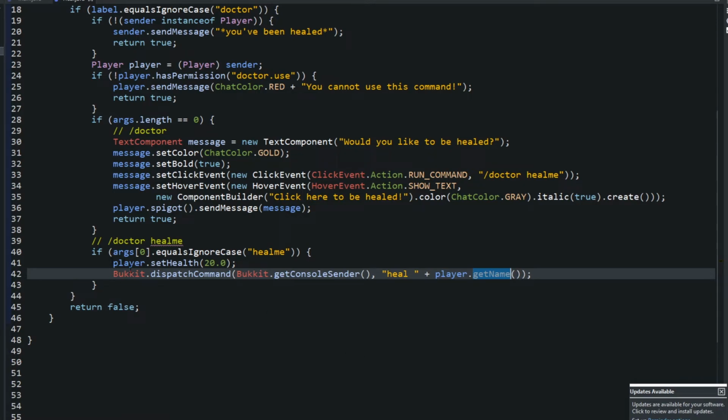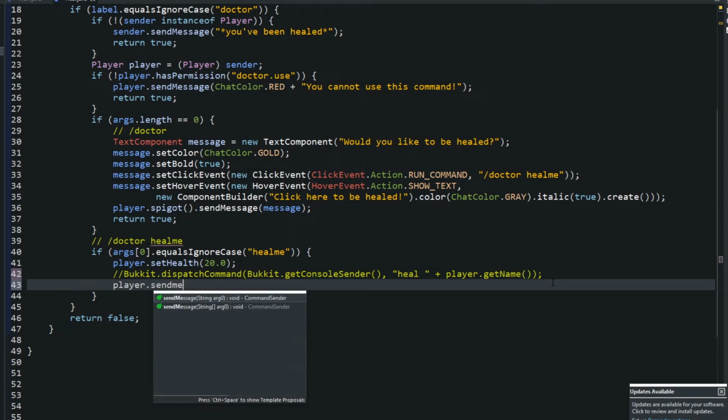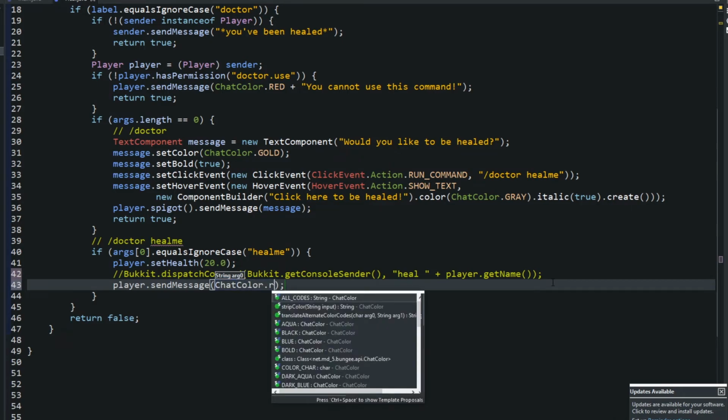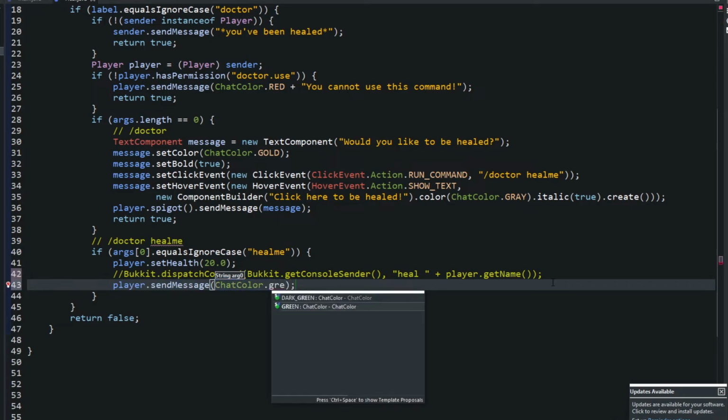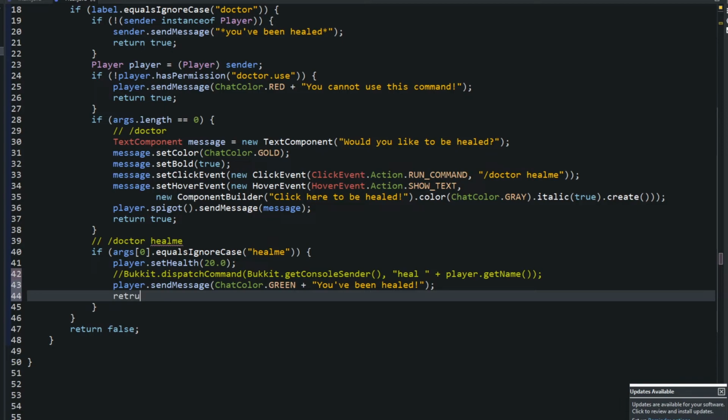Now, like I said, there's two different ways to set the health. I'm just going to do it this way. We'll enter, and then we're going to send them a message, player.sendMessage, ChatColor.GREEN, "You've been healed." Then we can do return true.